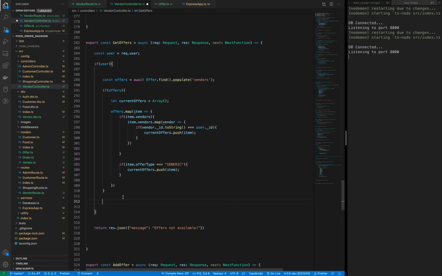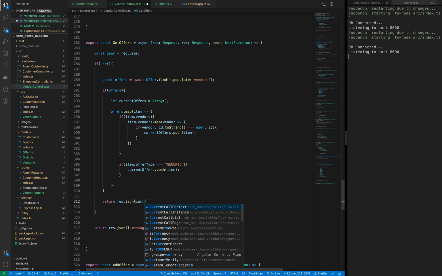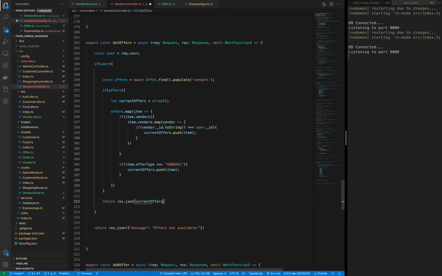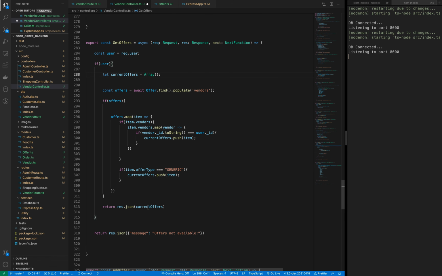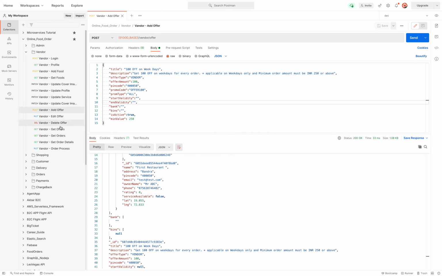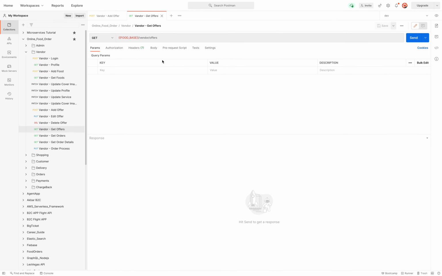And finally we are returning this one, JSON that current offers. Okay, these current offers. So what we need to do is just move this one here, so it can be accessible from here. So let's give it a try. Good. Here get offers.